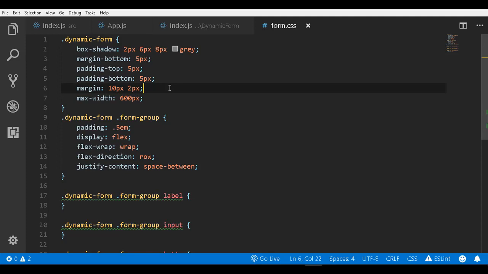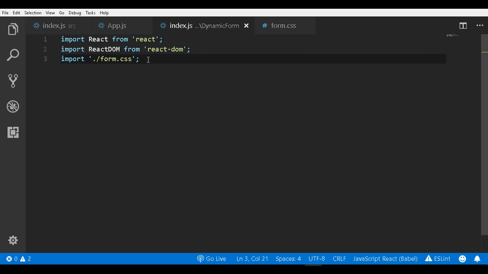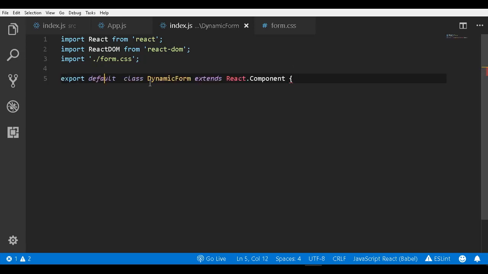Now once I have the styles in here, I'll go back to my dynamic form component class. This is where the entire thing will be lying in there, right? The first thing is I'll import React DOM and our form component. This is the base minimum thing that is required for me. Then I'll create a class for this component, which is export default class DynamicForm and extends from React.Component. This is the bare minimum thing that is needed to create a class.